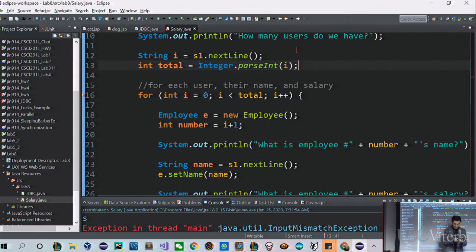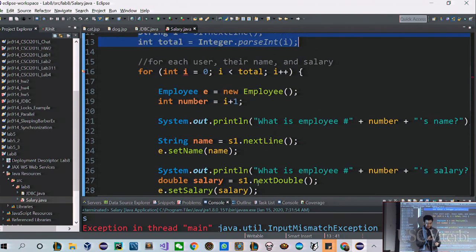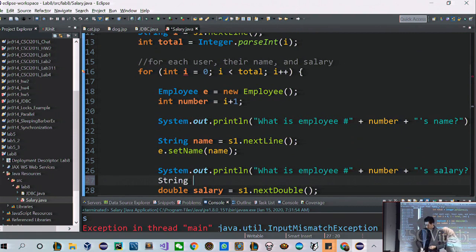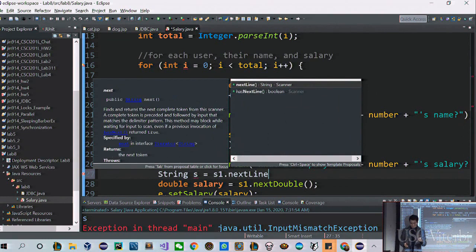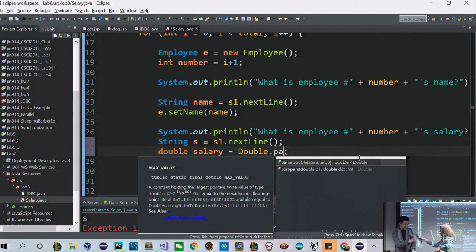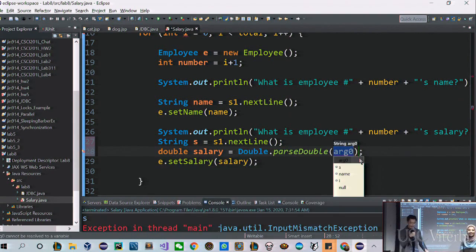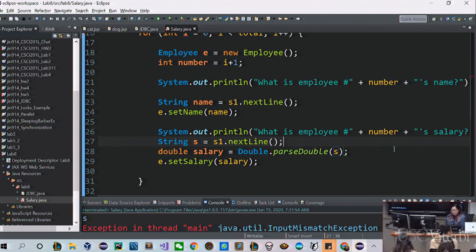Yeah, question? How robust is the parseInt function? This one? Wait. Why does it not work for me? Just talk really loudly. Oh, there we go. Okay, what was the question? How robust is this one?